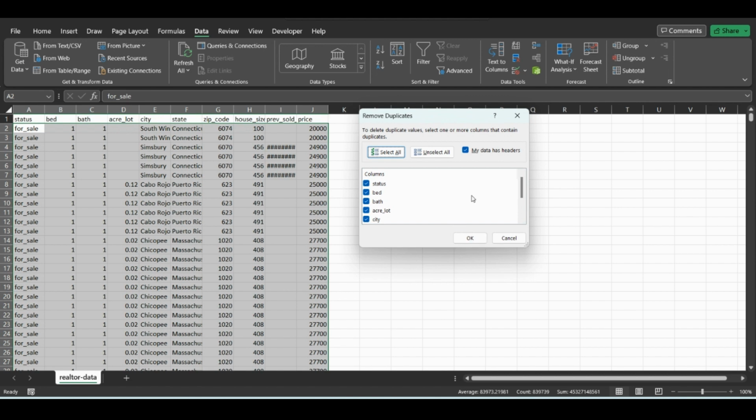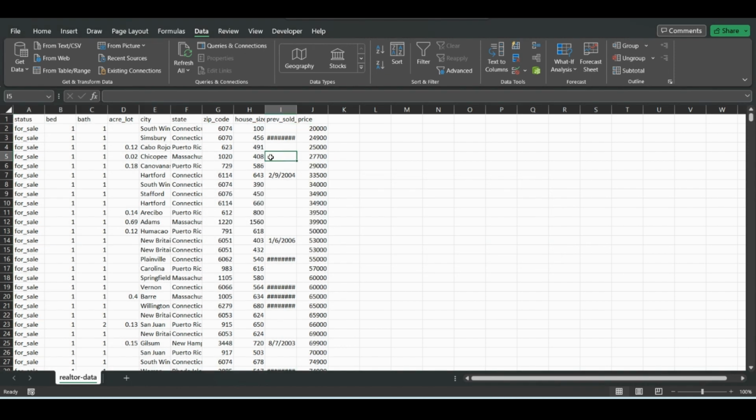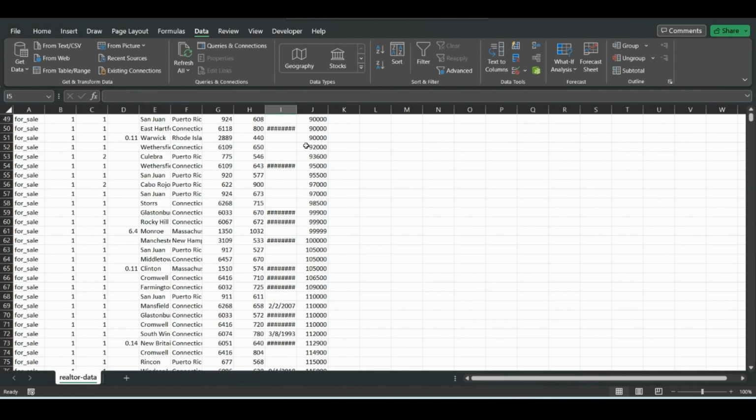So we click OK, and so we could do no headers, but in this case, if you choose headers, it won't select the first row. Click OK. So 85,000 duplicate values were removed. So every single row that had all of these cell values as the same in the next row were removed. And so 14,600 remain. So now if you scroll through, you won't see any duplicates.